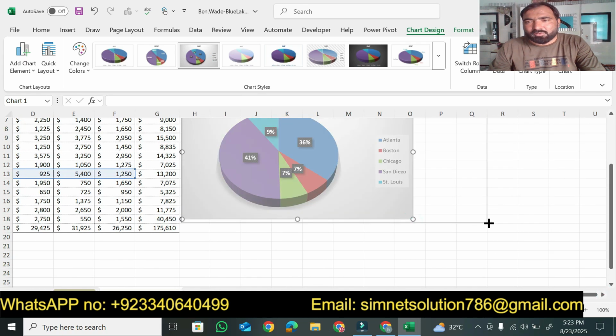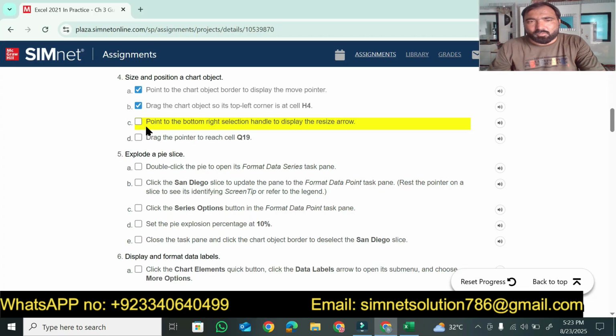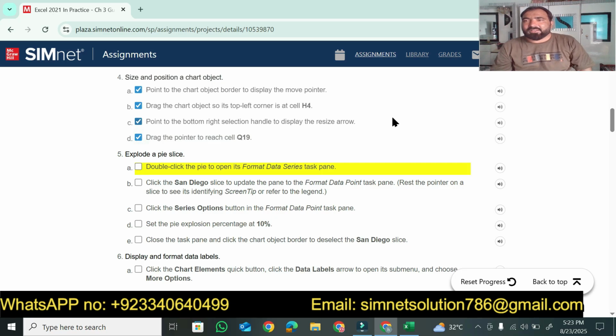First we move toward Q19. Okay, so question number 4 is done. In question number 4, after reading the instructions, we get the idea that we have to work on the chart that we have created, the 3D pie chart.